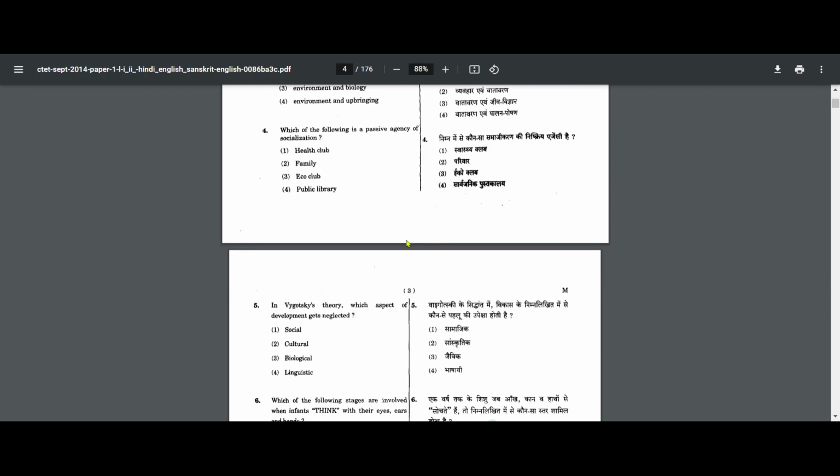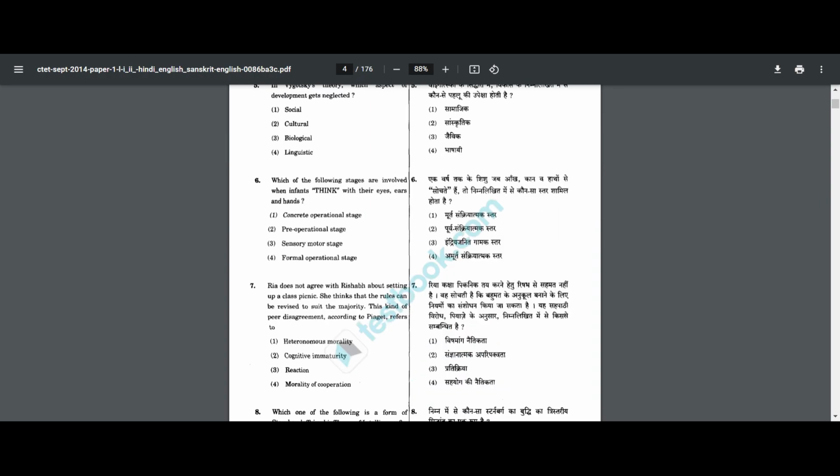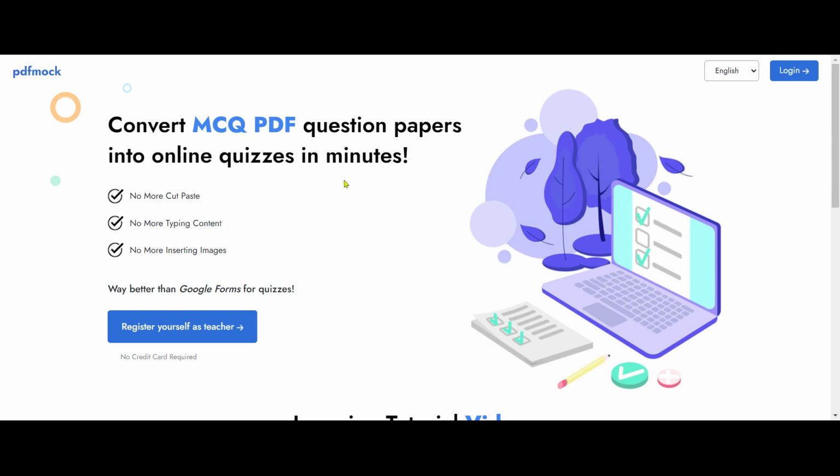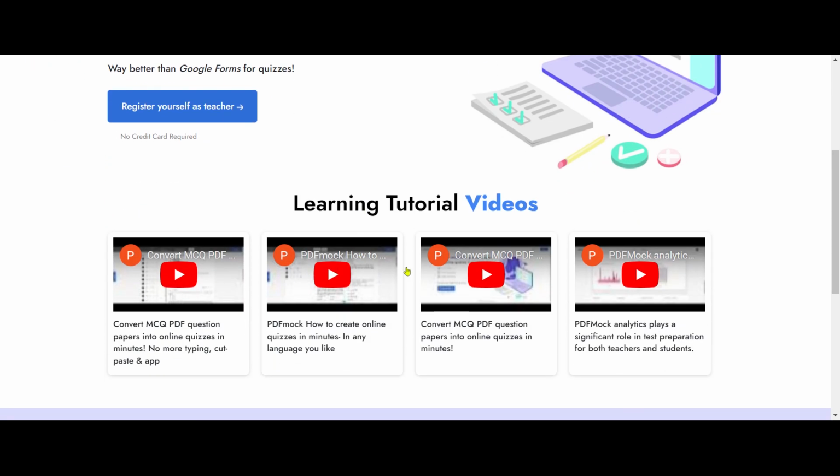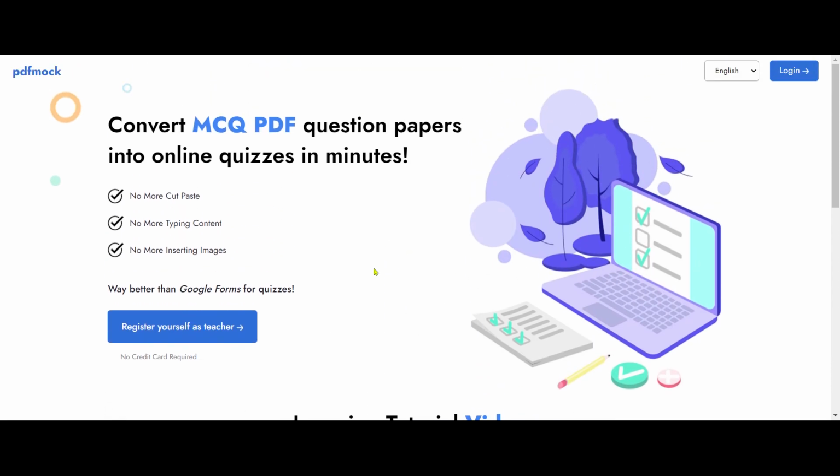So I'm going to talk about a certain solution which I found, which is very useful, which I use very frequently, and hopefully it can be very helpful to you. So welcome to pdfmock.com, which states that you can convert any MCQ PDF question papers into online quizzes within minutes. So no more cut paste, no more typing of content, no more inserting of images. I found it way better than Google Forms or any other application for creating online quizzes for a teacher like me. There are certain videos here also. You can go ahead and check them to help you in how to create a quiz.